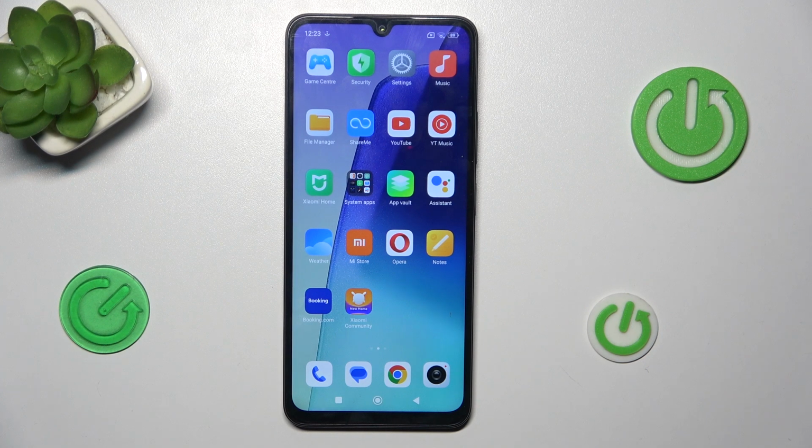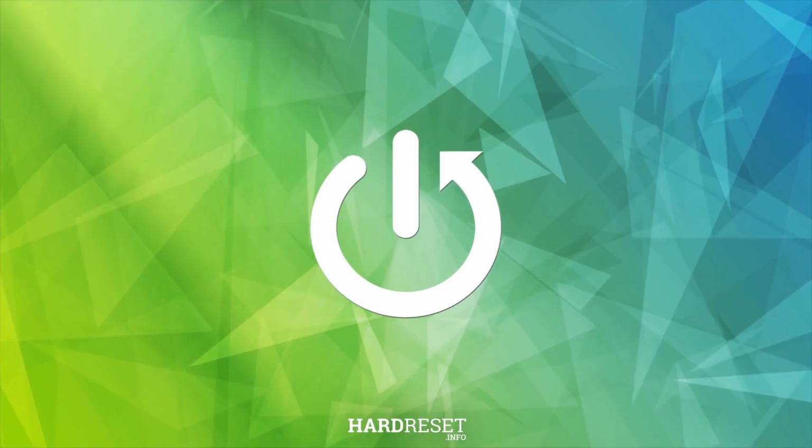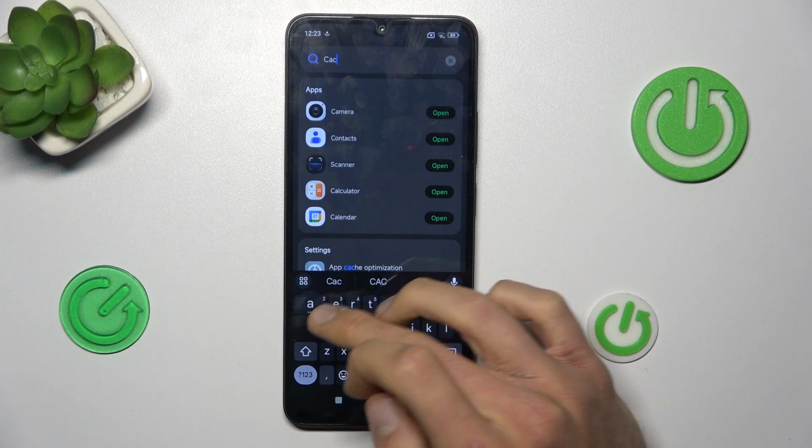Today I want to show you how to add an event to your calendar on your Xiaomi Redmi 14R. First step, open the calendar application.